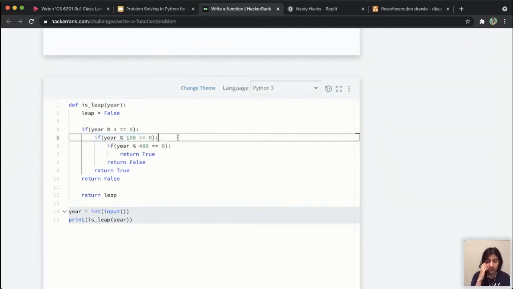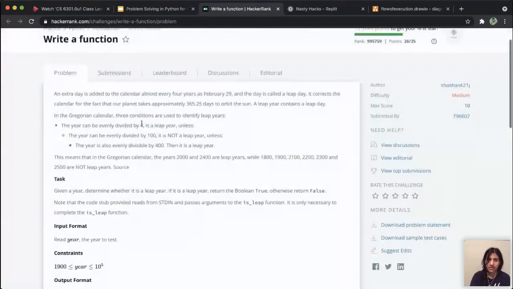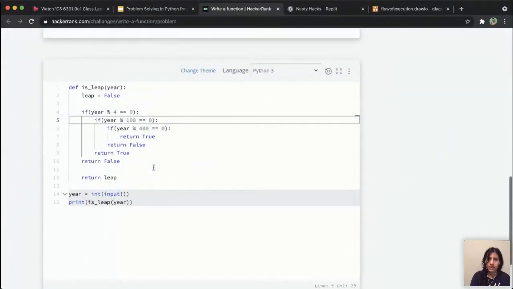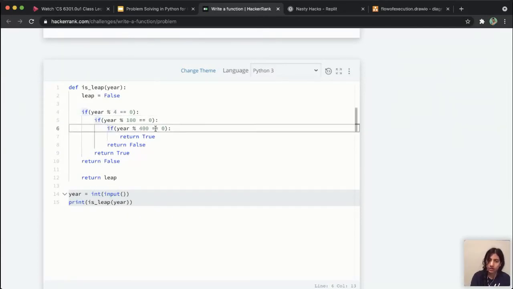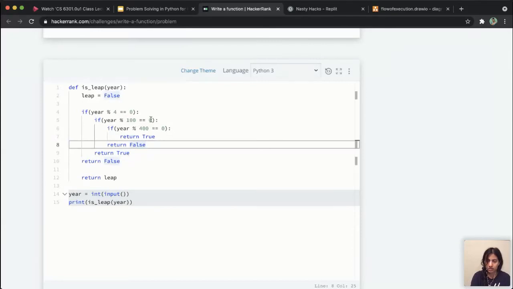Is my year divisible by 100? That's the second condition in the question. And if it is divisible by 100 and it's divisible by 4, is it divisible by 400 also? So if all 3 of these are true, it's returning true. So that's one case in which it returns true.